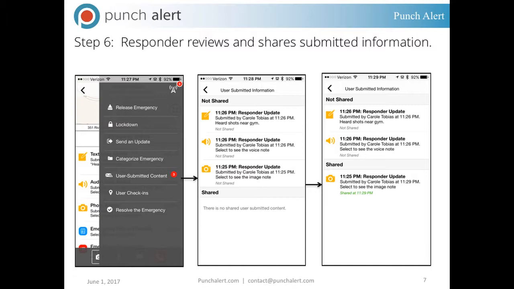After you have selected the user submitted content, you will view a screen that shows you Not Shared and Shared. Press the item you wish to share and then press the shared icon. This will send the postings to your users, moving it to the shared area and decreasing the badge count by 1.